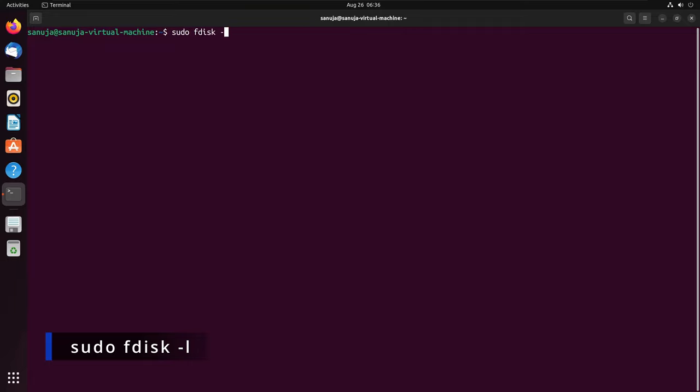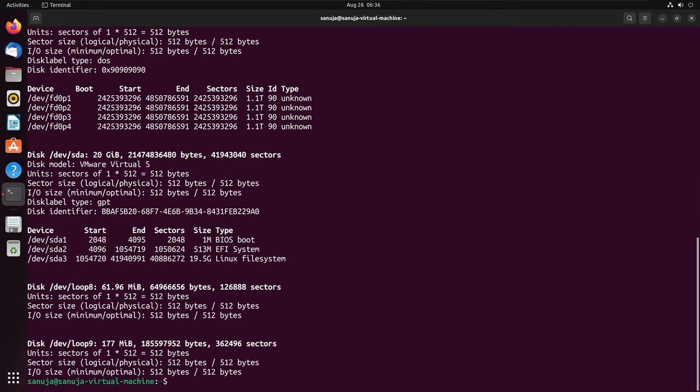fdisk -l. The fdisk command is a tool that is used for manipulating disk partition tables, but you can also use the same command to view the partitions in your Linux servers and Linux desktop computers. The -l flag means we want to view this information in a list format on the terminal, and you need administrative or sudo privileges to run this command. So you type sudo fdisk -l and hit enter, and it will ask for your administrator password. Once you do that, it will list your disk partitions.